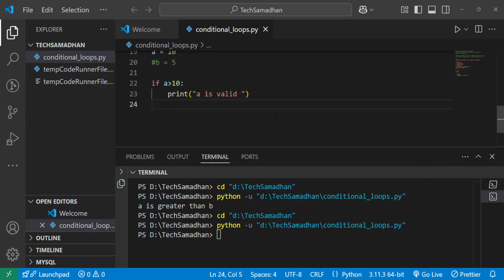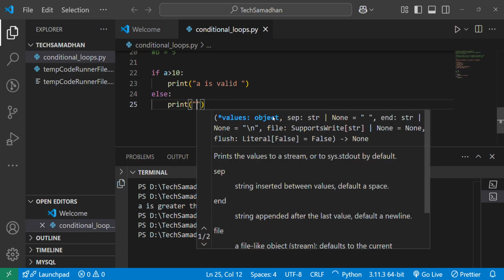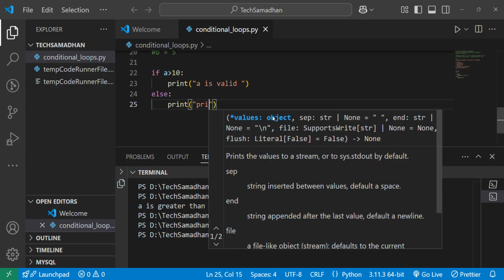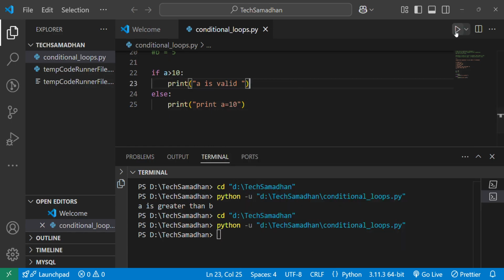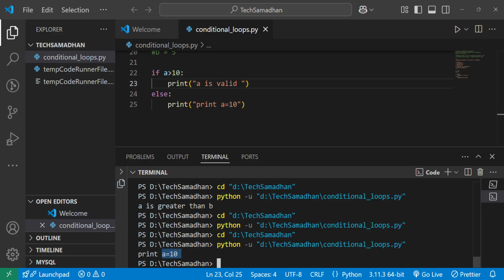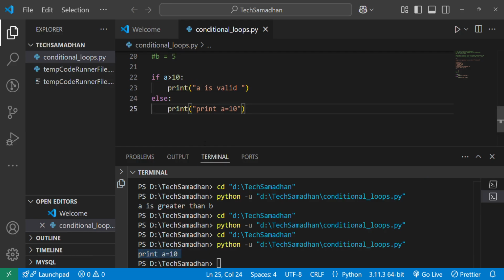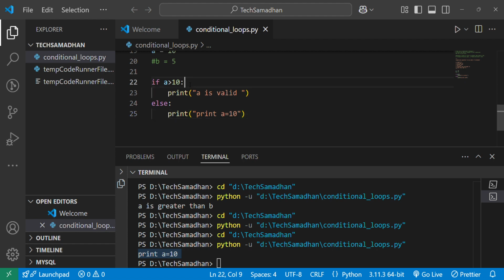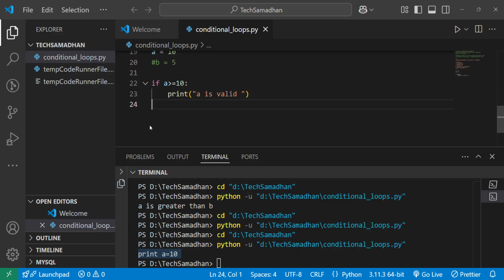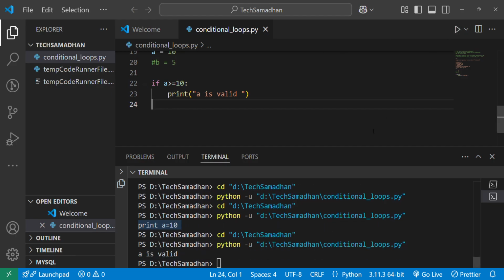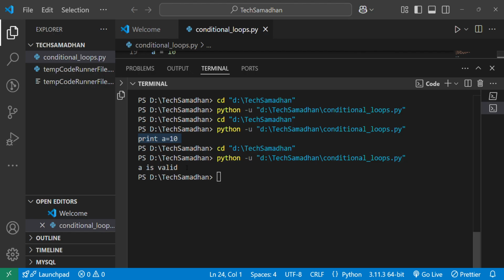So here if we give an else statement, A is itself 10. Again, it will print A is 10. See. Why? Because A is 10. Here the condition is A greater than 10, print A is valid. No. Because if we include here equal to 10, and if there is no else statement there, and if we run it, then definitely it will print A is valid. So this is how we can use A greater than, equal to, less than.